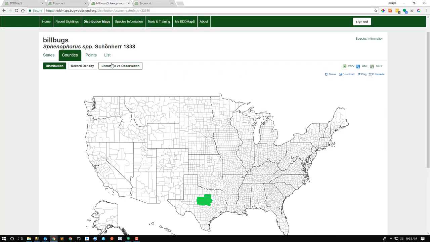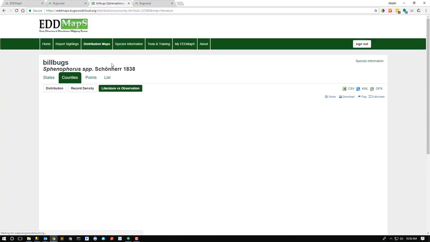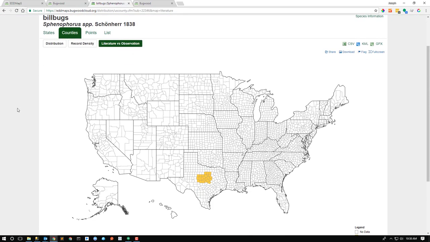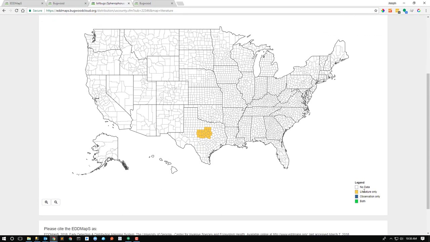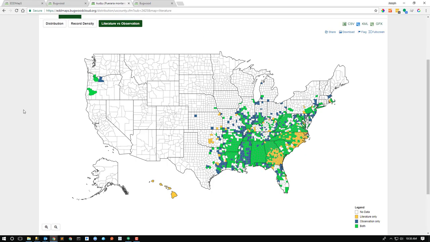What's more is that when looking at this, we can also go to a map which looks at literature versus observations, with all yellow showing up as the literature reports. For a map for different species, such as kudzu, this tells a more compelling story of where they've seen literature, observations, or both literature and observations.